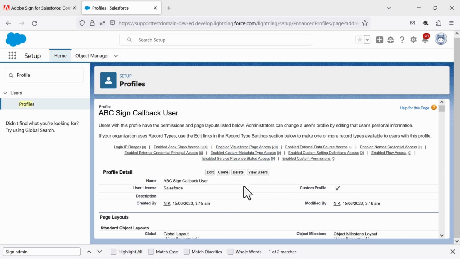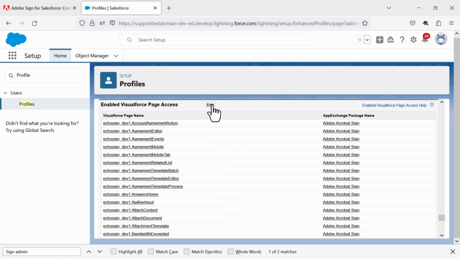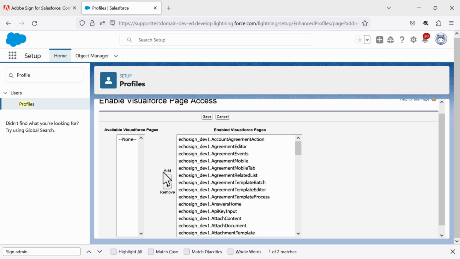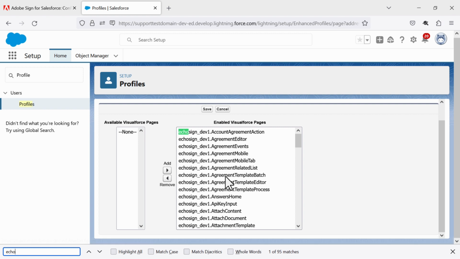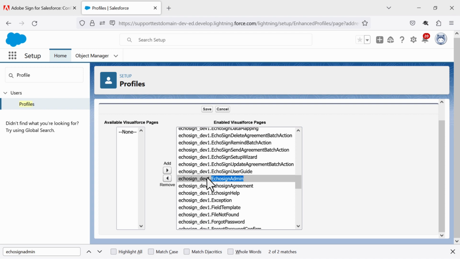Now on this page, go to Enabled Visualforce Page Access, edit, and search with EchoSign Admin. The first one is admin settings. We are not looking for this. The second one is EchoSign Admin. It's already enabled at my end. If you don't see this enabled, just add this.